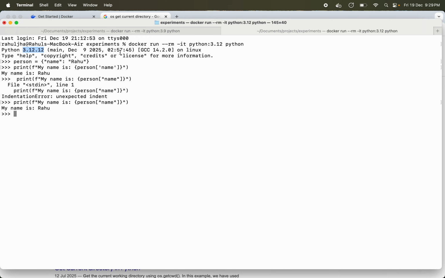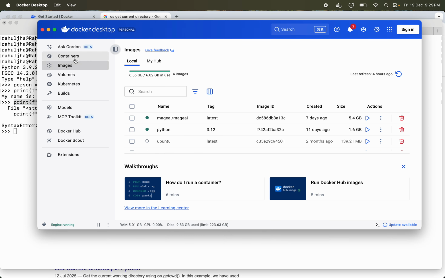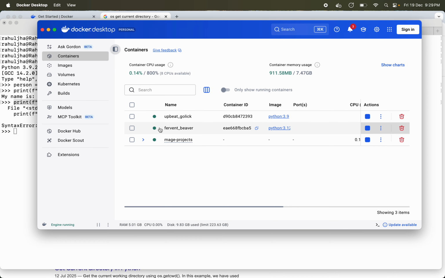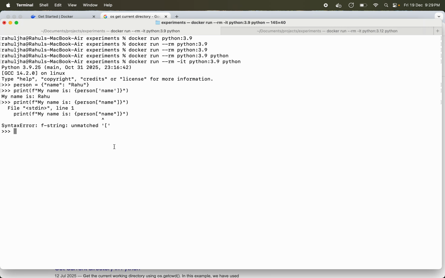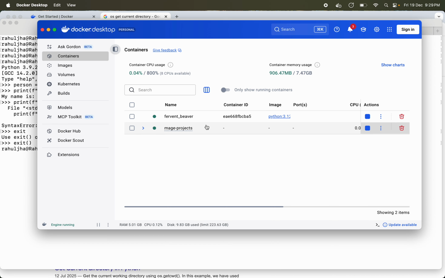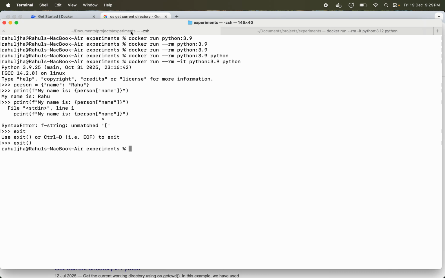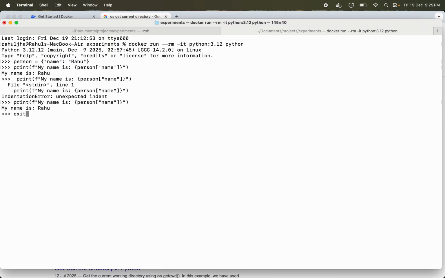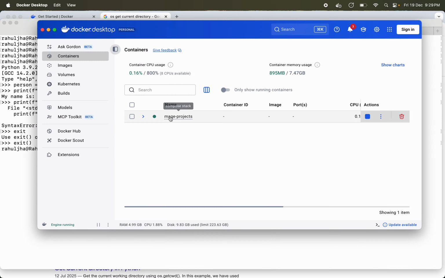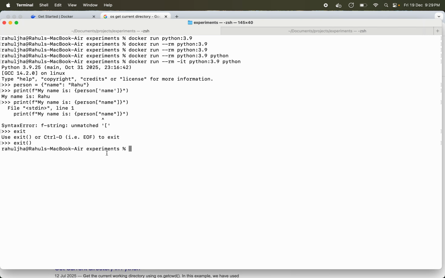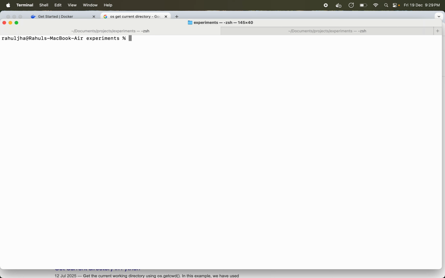Now what will happen is the moment I exit out of it. Currently my containers are running, but if I exit out of it, one of them will be lost. If I exit out of it, one of them is gone, and this one will also be gone when I do exit here. So yeah, this one is also gone. So this is one of the primary use cases of using Docker for managing different versions of Python.